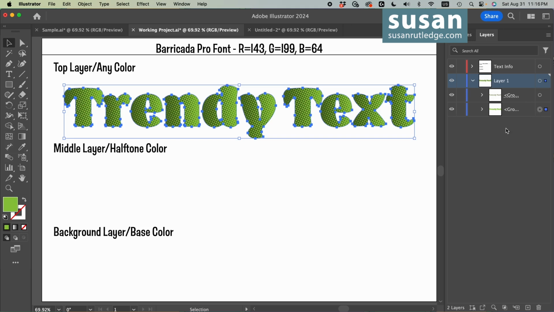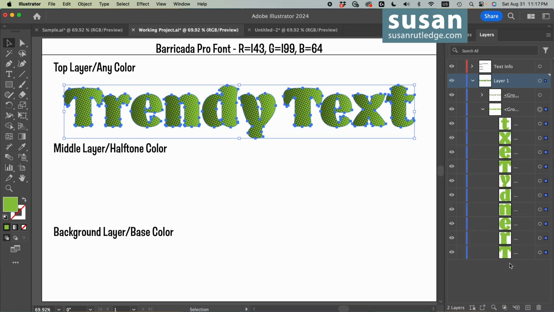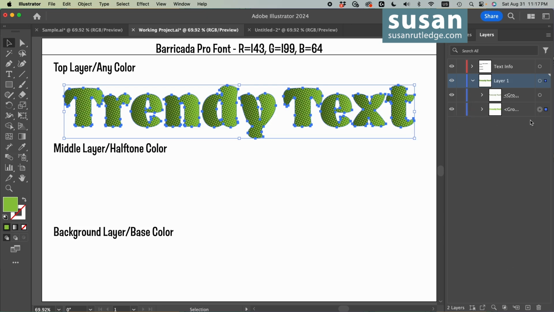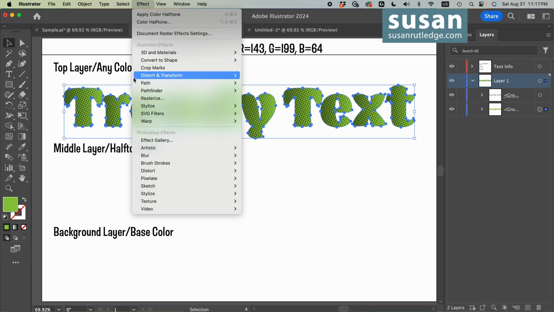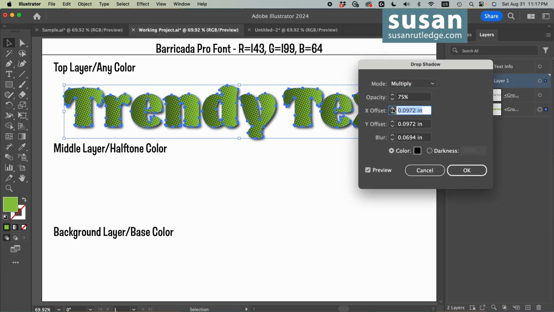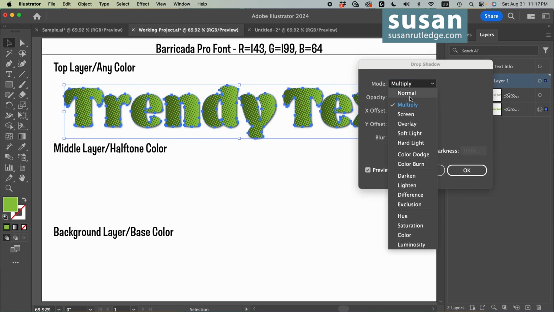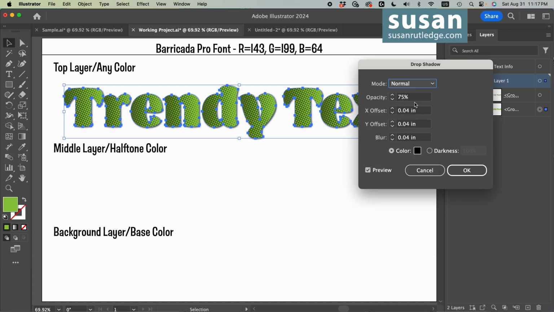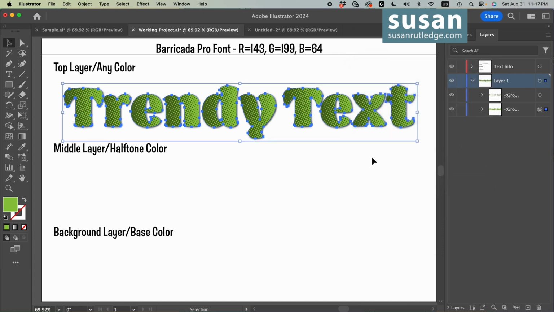When I do, Illustrator selects all of the pieces in the background color. To look at that, I'll twirl this open and you can see each one of these are selected. Then I'm going to come up to Effect, down to Stylize, and over to Drop Shadow. I'm going to change this to 0.04 and 0.04 and put that at normal. We'll leave opacity at 75% and say OK. And that's how you add a drop shadow.